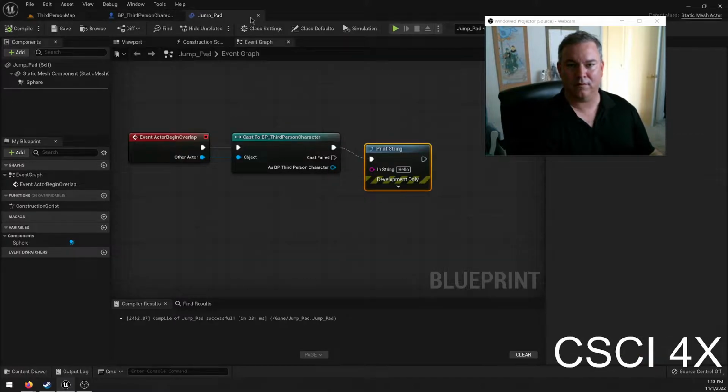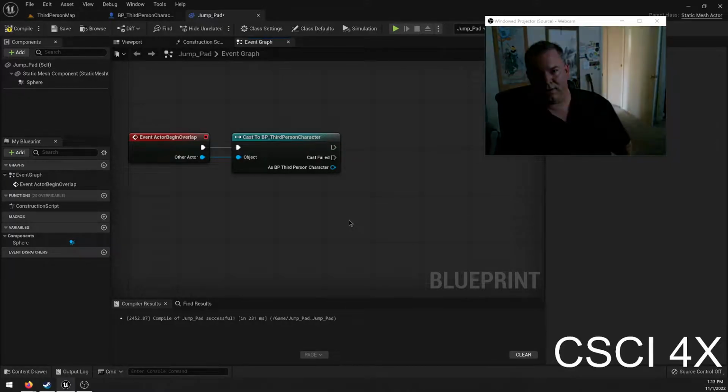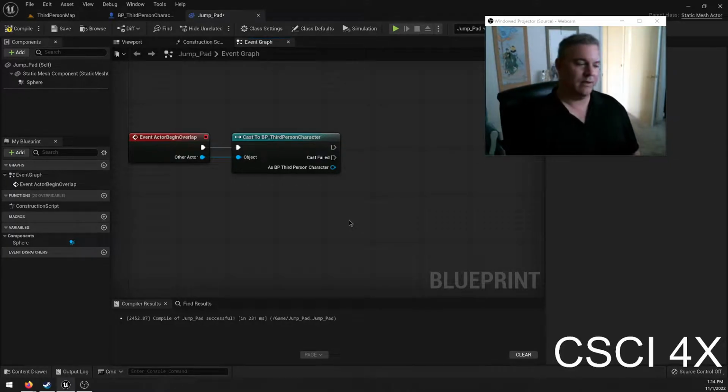So, switch the order of the tabs here. We are currently able to walk over it. Now what we're going to do is use a node called launch.